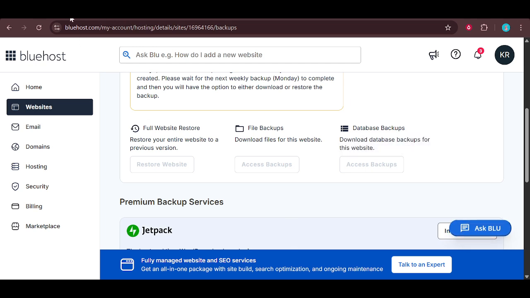Once you've selected the desired backup, follow the on-screen prompts to start the restore process. The system may take a few minutes to complete depending on the size of your database. While it runs, avoid closing the browser tab. When it finishes, you can visit your website in a new tab and check that everything looks and functions as expected. That's the complete process for restoring a database in Bluehost.